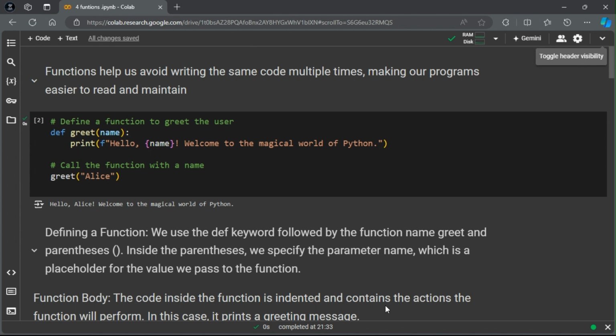To solve that problem, we have created a function by using the def keyword. We use def, the name of the function, and then parameters. And in between those parameters, we enter the name which we are using in the function. After adding the name, we close it and then put an indentation and write the part which should be executed when the function is called. So over here we are using print and then hello, welcome to the magical world of Python. Then we are going to call that function.